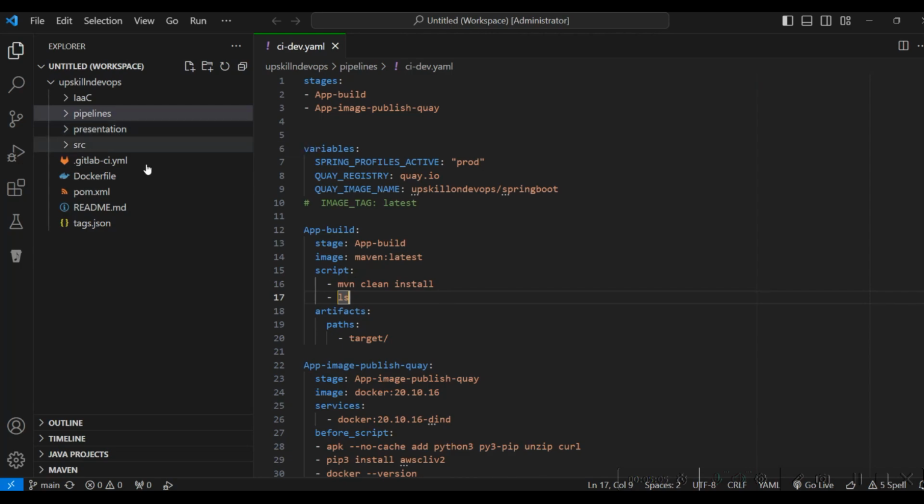Once it is executing, it creates a target folder here itself. You have already seen that, right? Then artifacts: this gives the option to download. Whenever the app is building, it will output the target, and we would like to check that target artifact. For that purpose we have written this stage.